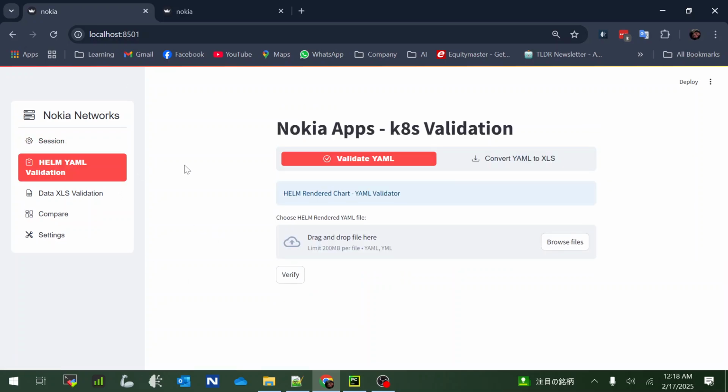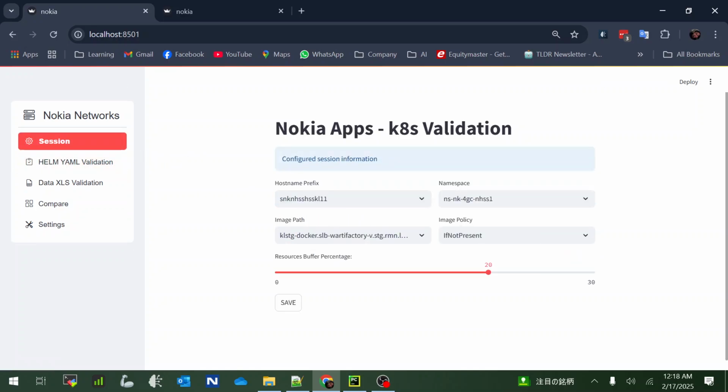Now we have a Helm YAML validation. So here we have two things. One is I'm going to validate the YAML file of the Helm, which is used at the time of rendering. So we have a Helm list, and we can just run a Helm get rendered manifest to get the manifest file of the Helm, and we can transfer that into one single file. We can then validate all my Helm to ensure that we have configured all the sessions specific to the one that we specify, like whether the hostname prefix was configured accordingly, namespace was configured, the image path was defined as it is, and the policies of all the images that we configured are set as if not present.